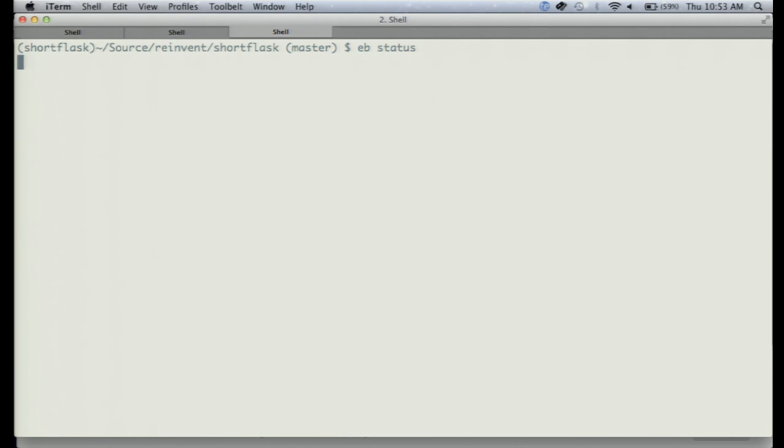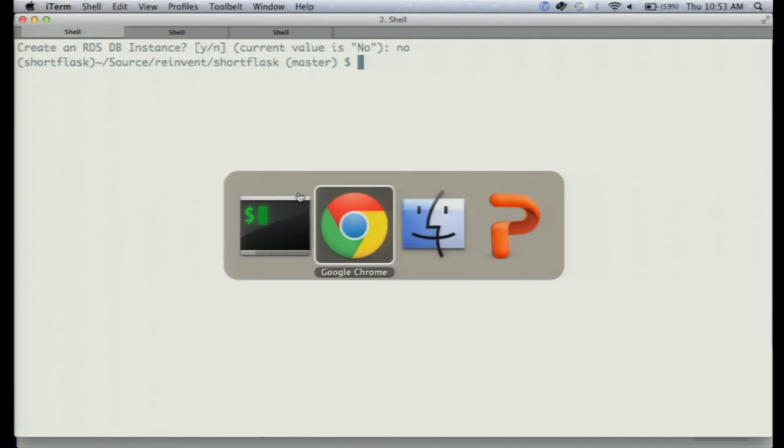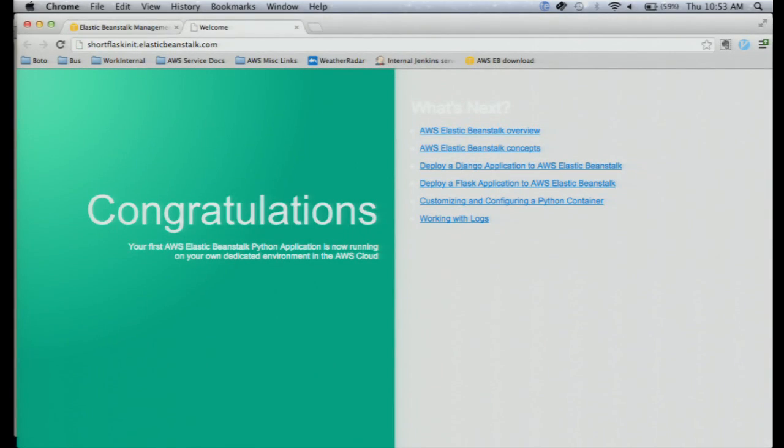So if we run EB status, we'll see that our application is green. And at this point, we'll have something like this. So this isn't our application. This is our sample placeholder application that it's created in this environment. It says you've successfully created your environment. There are some links here. But what we're interested in now is actually taking our code and pushing it to this environment we just created.